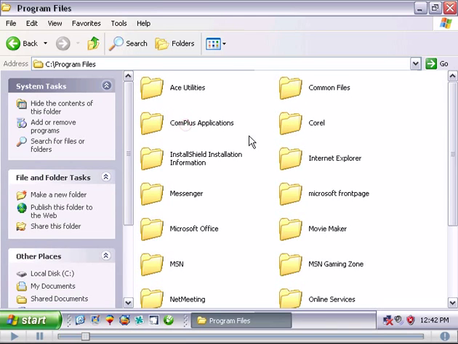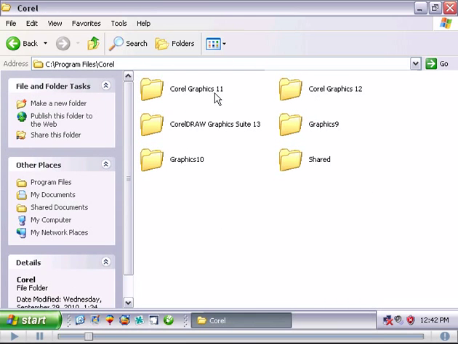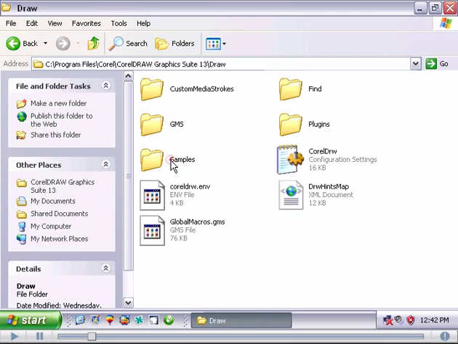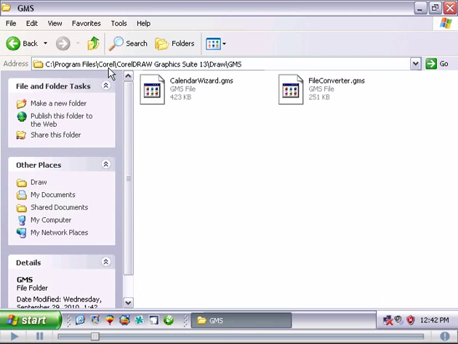you can find your GMS files here. That's C, Program Files, Corel, Graphics Suite 13, Draw GMS. I like to put them in the user folder though.